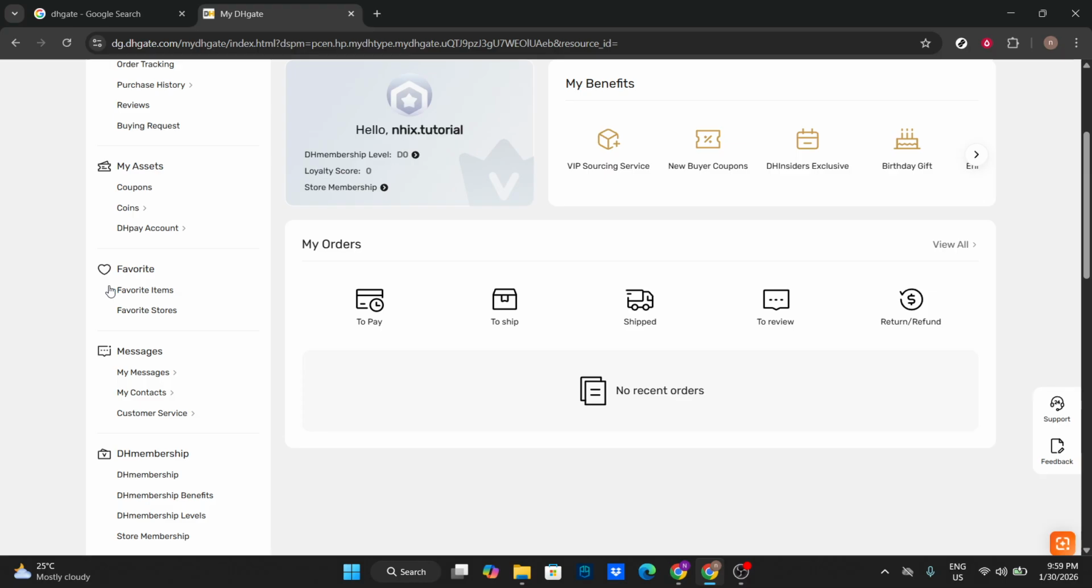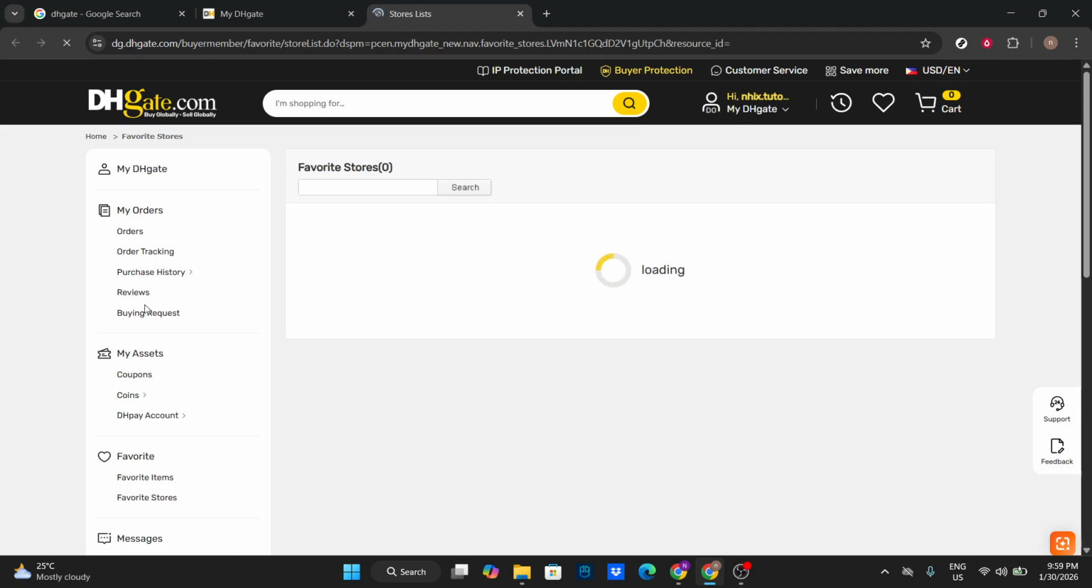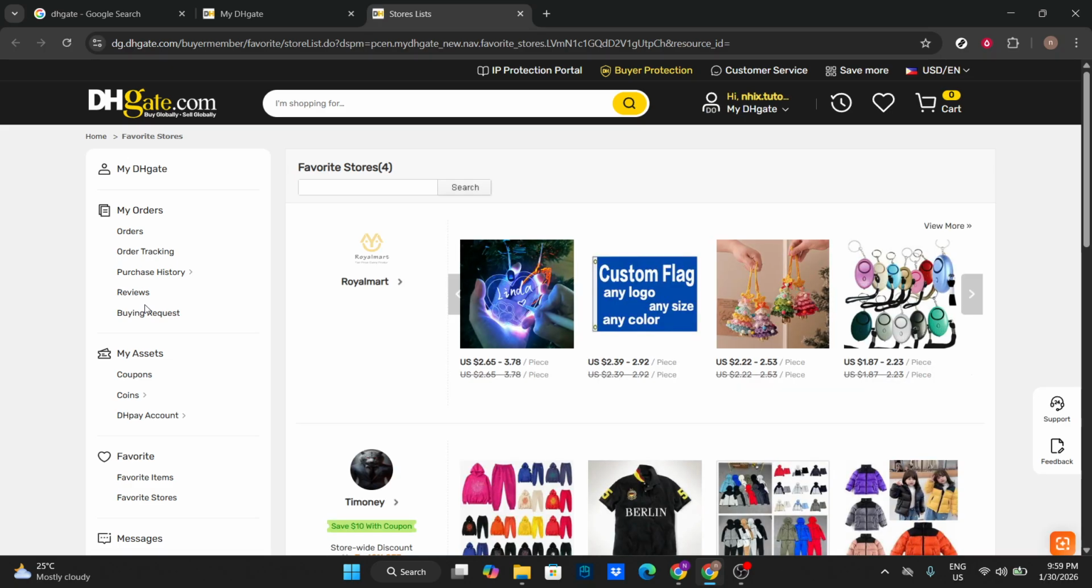Within that Favorites section, click Favorite Stores. This is the specific view that shows only the stores you've chosen to follow or save, separate from individual products. After you click, you'll land on a page that lists all your favorite stores in one place.